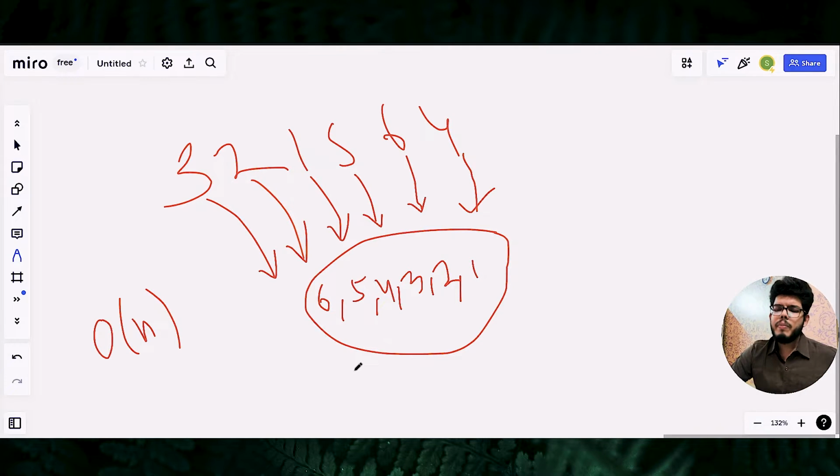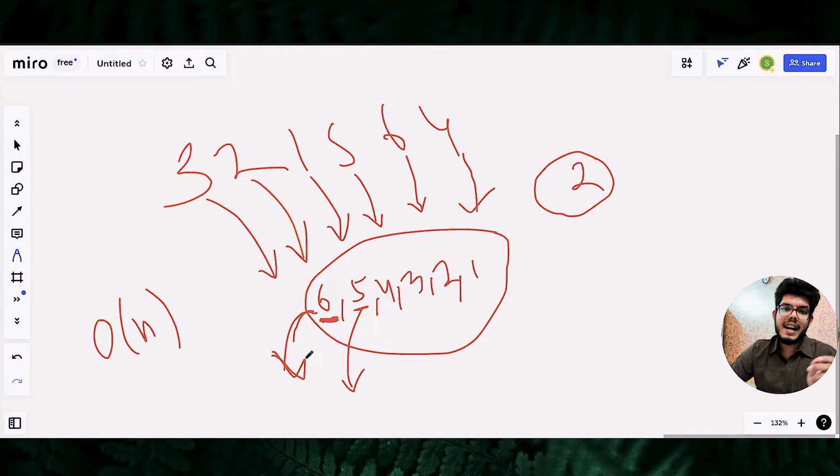Now when we pop the elements, what will come out first? 6 will come out first because it is the maximum element. So we pop out 6. Then what will come out after 6? 5 will come out, so we pop out 5. How many times will we do this heapify? We will do the heapify 2 times, because k is 2. We need the second largest element. First 6 comes out, so 6 is the first largest element, and then 5 comes out, and 5 is the second largest element. So this is the entire process.